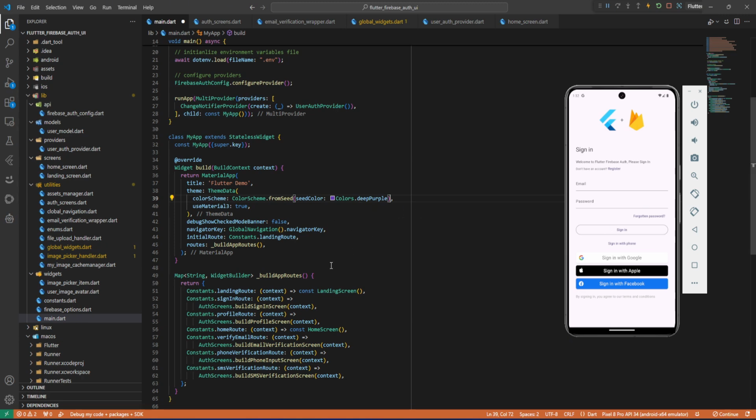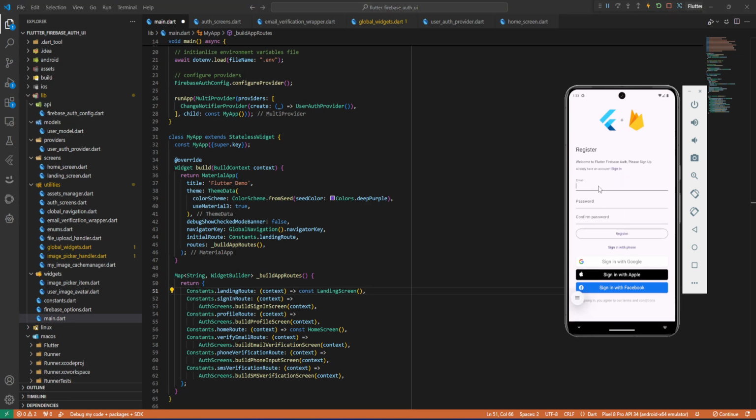Let me just show you a quick demonstration of what you will learn in the end. First let's start with email sign-in. The first thing we have to do is register an account, so let's click on register. Here we need to enter our email. Let me quickly do that. So I need to create the password. Let's also confirm this password. Once we enter the data, we need to register here.